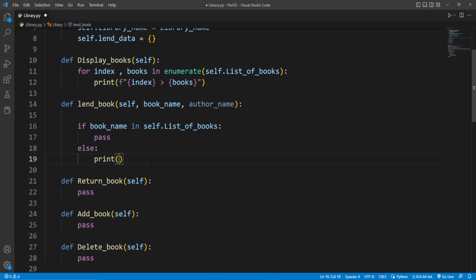Inside this print statement, I'm going to type, you have written wrong book name. If the book name is not available in the list of books, it means the book is not available in the library. In that case, it's going to print the else statement: you have written wrong book name. But if the book is available in this library, meaning the list of books, then we need to assign the book to the author name. For that, inside this if condition, I'm going to use another if condition.